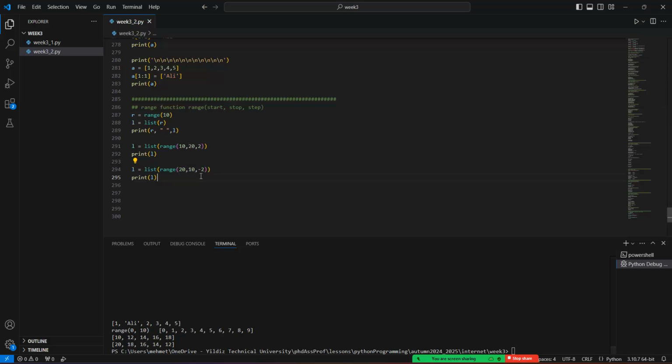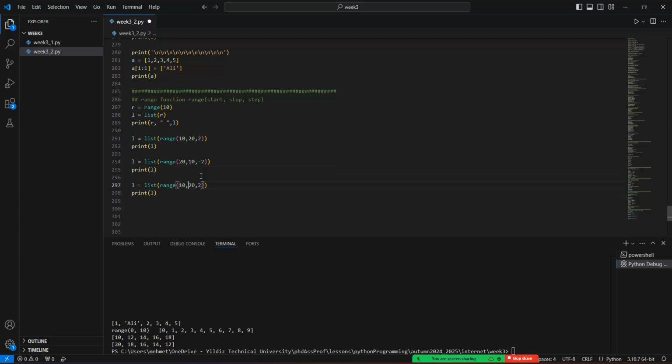Yes, and so what are the values of this term? Minus 2. What's the output of the L? It's the empty space, because 10 with the increment of the minus 2, we cannot reach the 20 values, and so it returns to the what? The empty space in here.